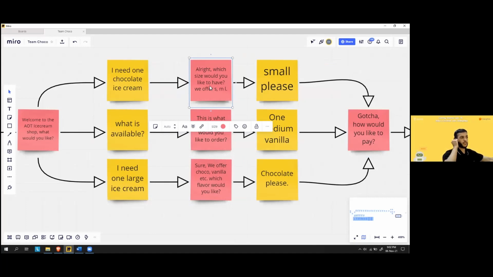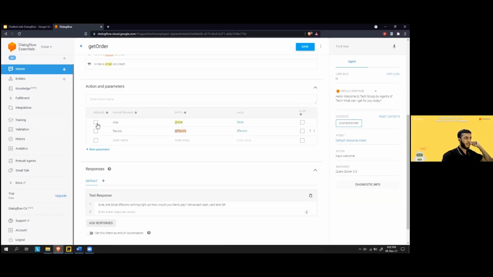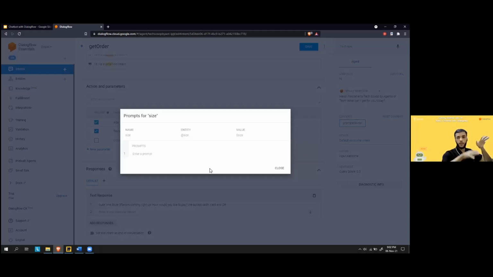What if the user gives us 1 input? Now that we have entities, we can scan and know that the user has given us 1 or more inputs. For that, we can click on manage parameters and action. Check the box for both as required, and then define the prompts. Whatever you write over here is what the chatbot will ask the user if one of the inputs is missing.